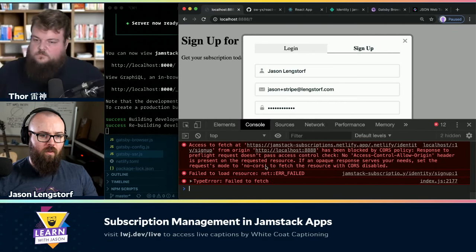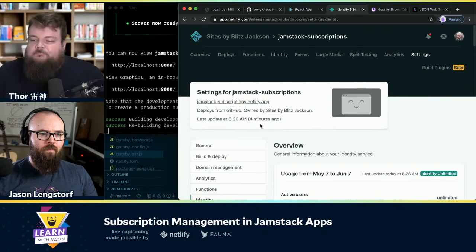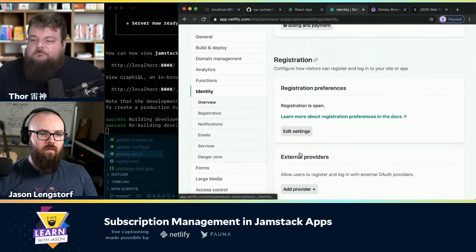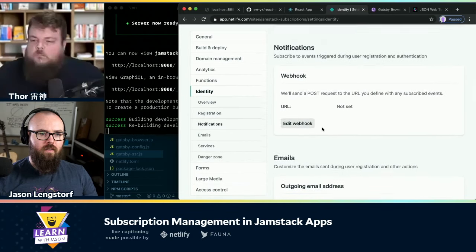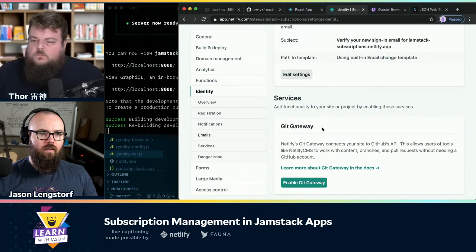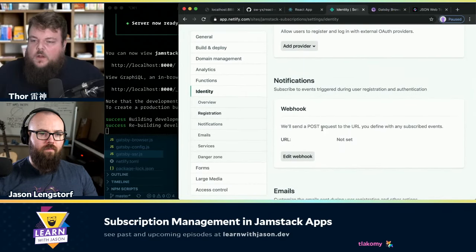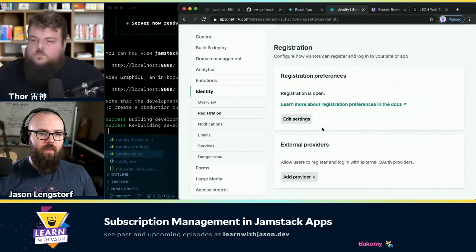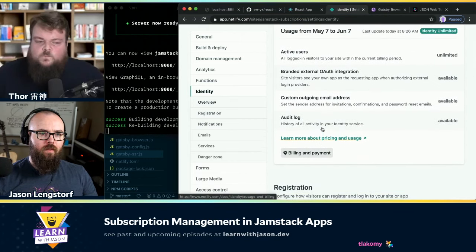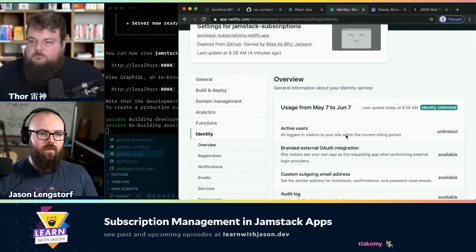Blocked by CORS. Do I need to add external providers? I've done this before. Oh, you have to set like a whitelist of domains? I can't remember. Outgoing email address, active users.